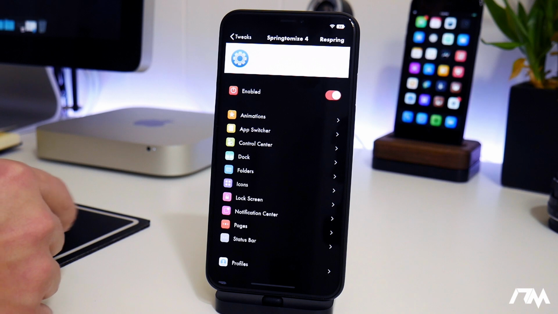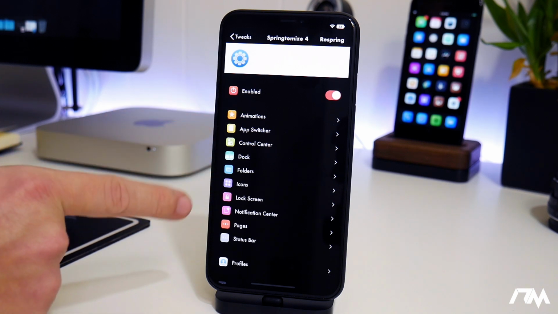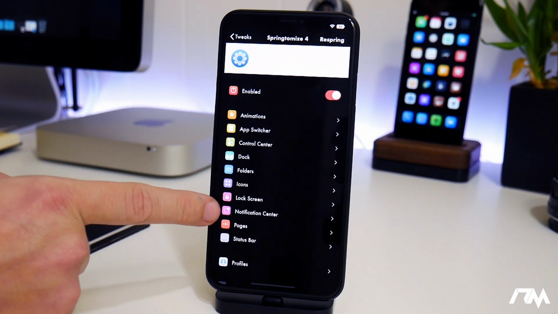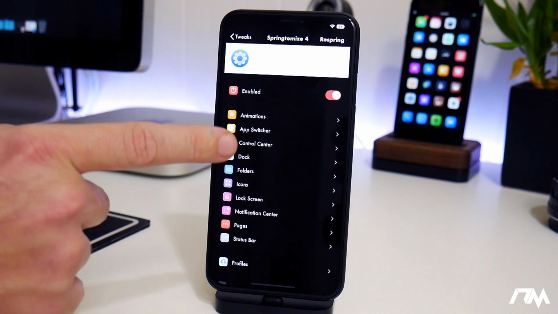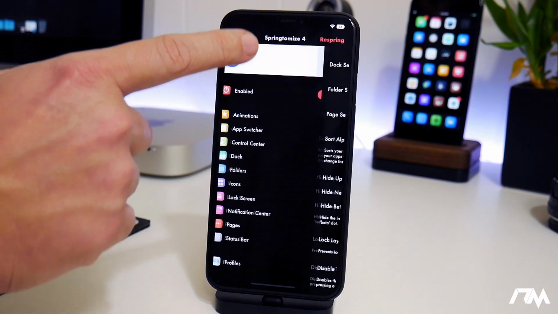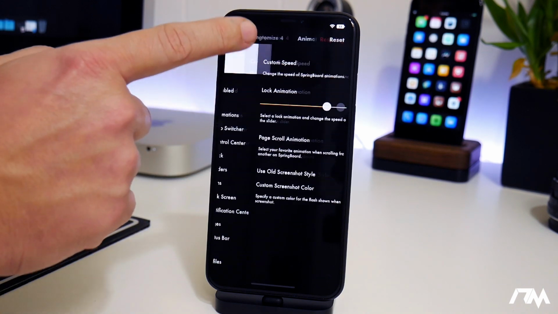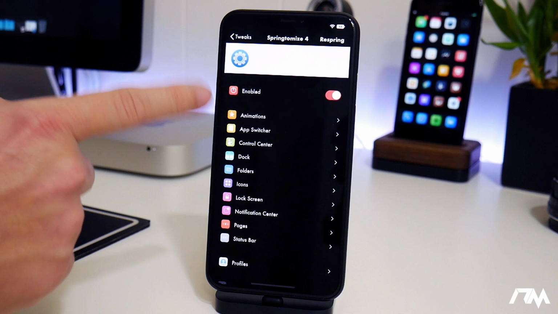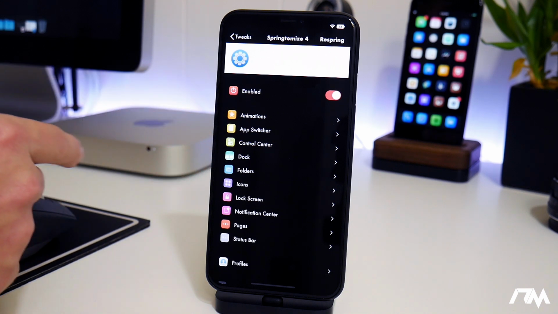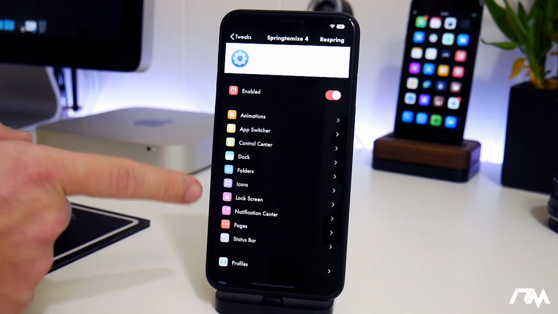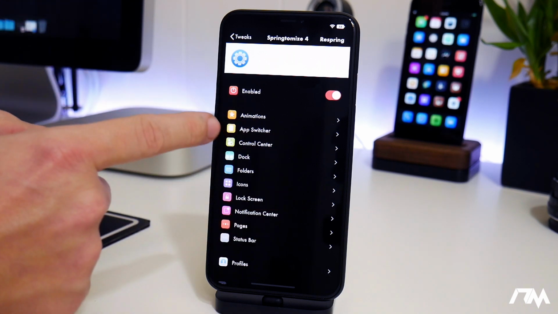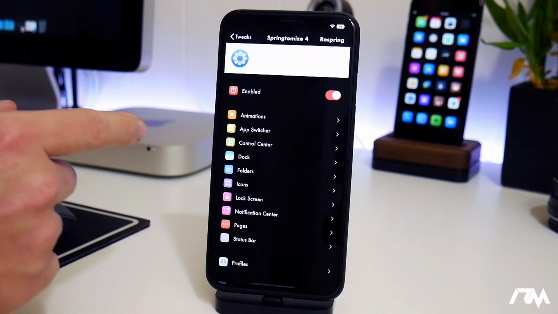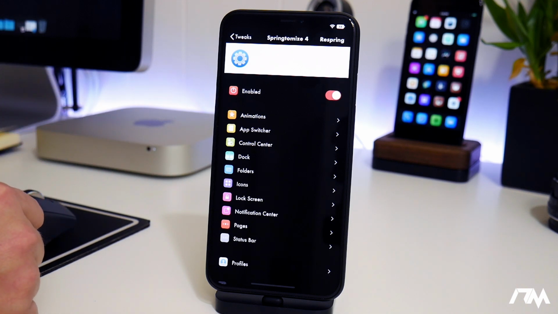I am using Springtomize 4 to customize some other aspects on my iPhone. I think I'm using the hide dock background with Springtomize 4. There's other options. There's just a ton of different options. You have animations. I'm not going to go through all of Springtomize 4 just because, like I said, it's a massive tweak, but definitely worth having to give your iPhone this kind of setup. It's really an essential tool to have, and it's very cool.